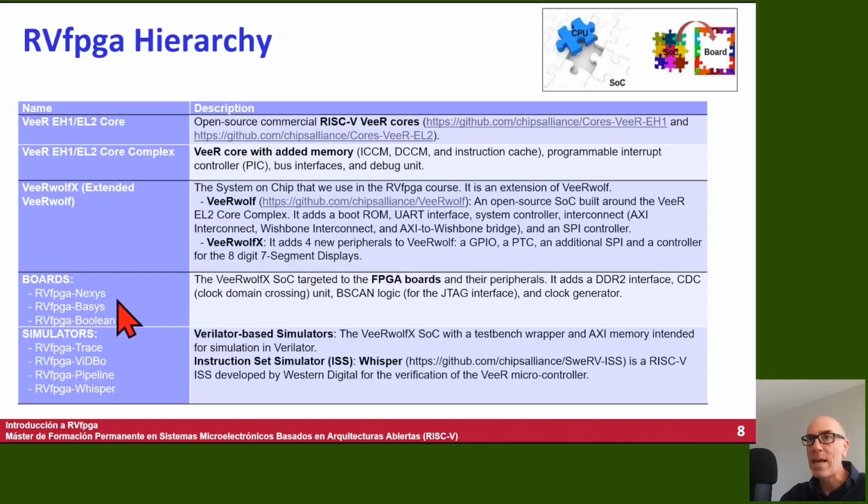To integrate the core into the board, we need to add elements like a DDR2 memory interface, a clock domain crossing, a JTAG interface unit, and a clock generator. Then we have the simulator version, which is based on Verilator. We also offer Whisper and an Instruction Set Simulator available with the RVfpga package.